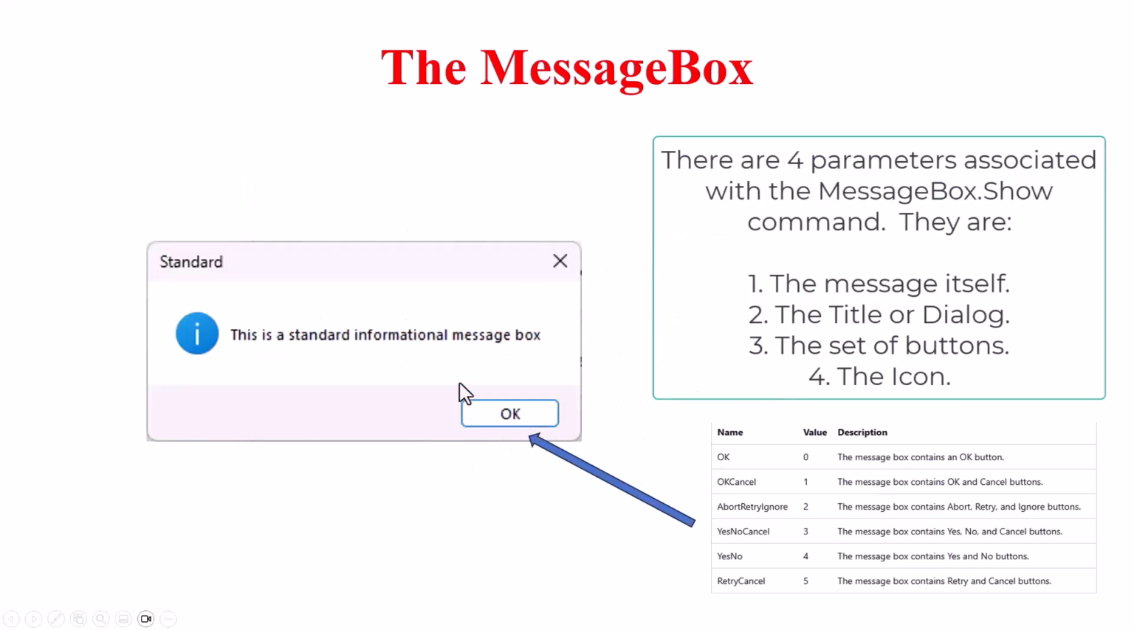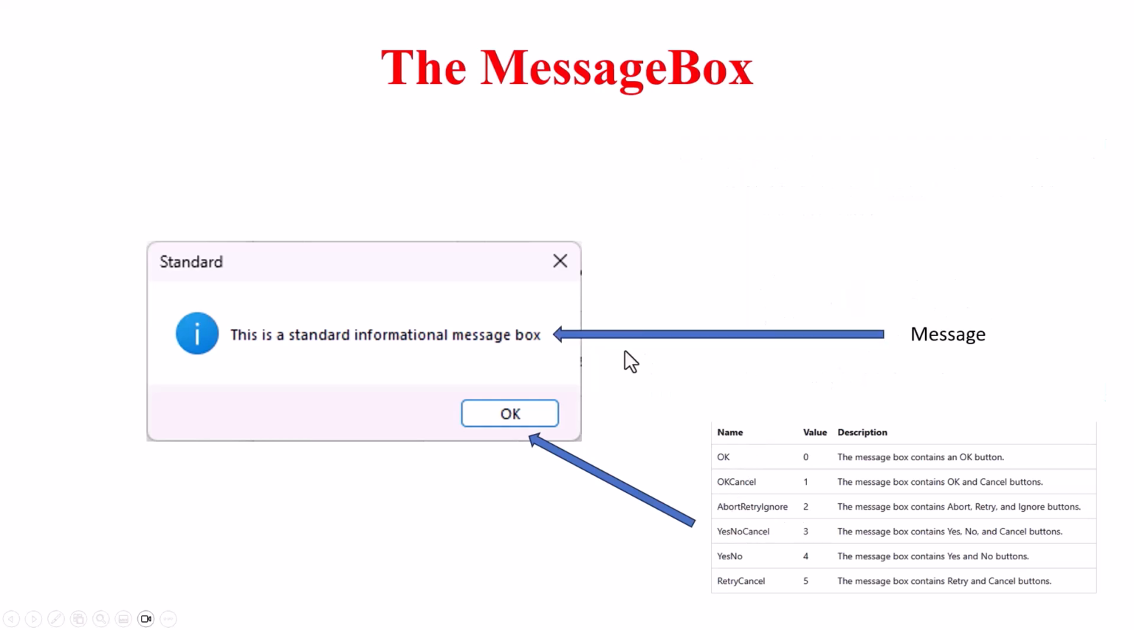Looking at it, this is the standard message box. You've got the OK button here, which can be changed to any one of these things right here by simply saying OK, OK cancel, abort, retry, ignore, and so on. The message itself is something you're going to be putting in here. Right now we're putting in quotes. We're saying MessageBox.Show, and we put a message box. We put this comment in there, and that's what you've got here.